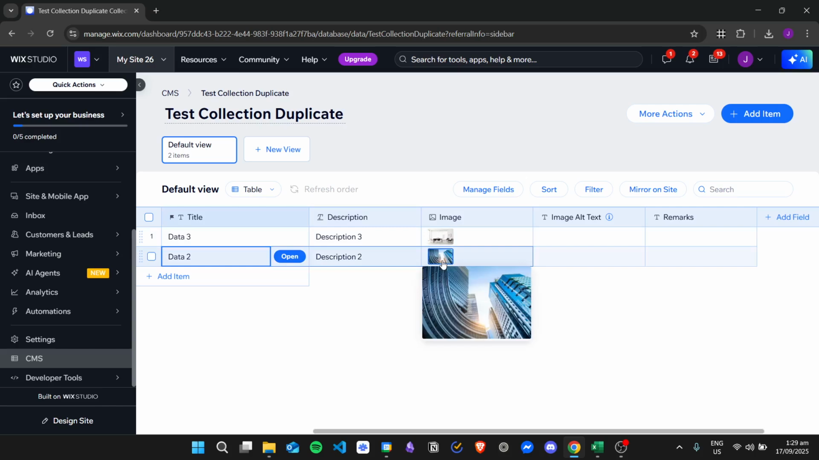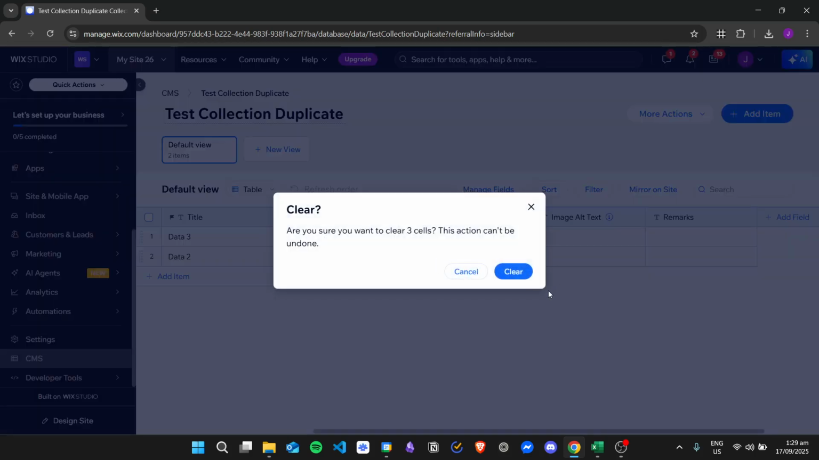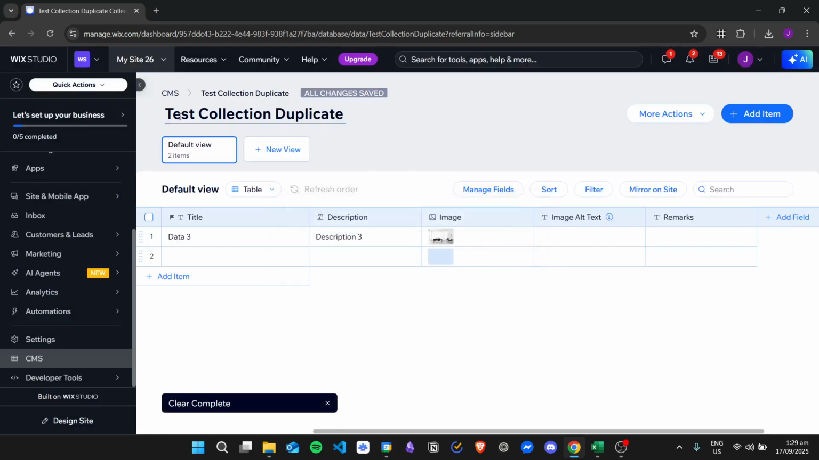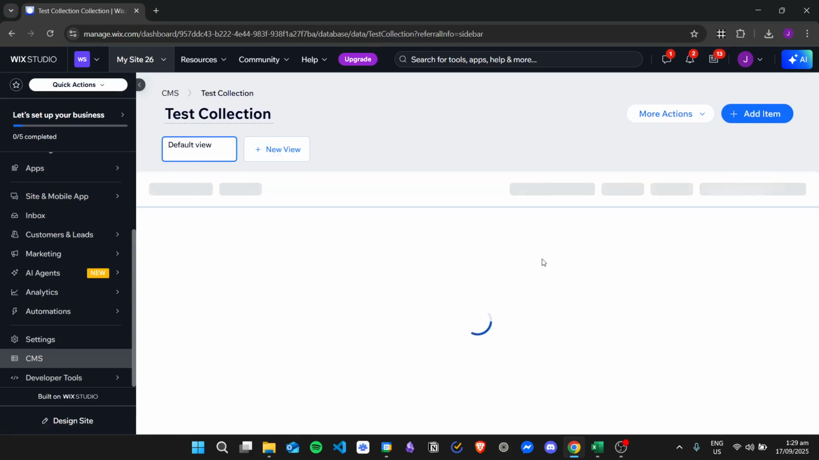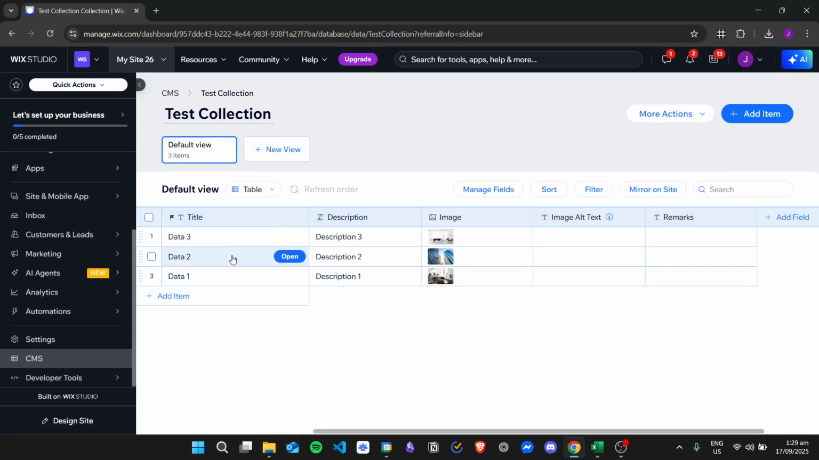And you can delete this as well. If you don't want to have that row, you can just click on clear. And then for example, if you want to copy only, for example, these 2 columns right here, you can do that as well. So I will copy this data 1, but I will only copy the title and the description.